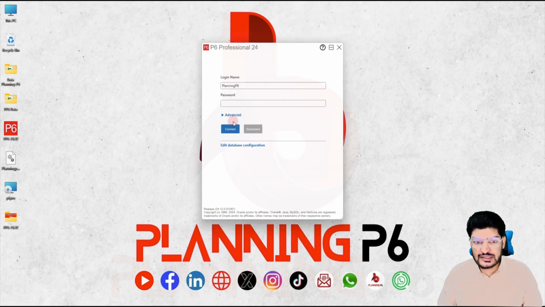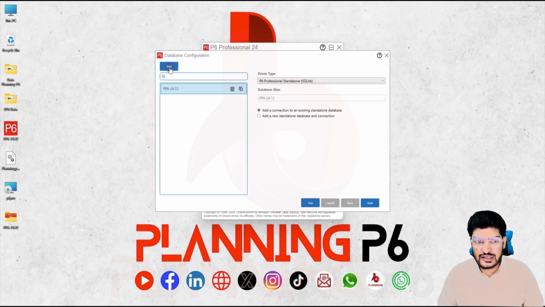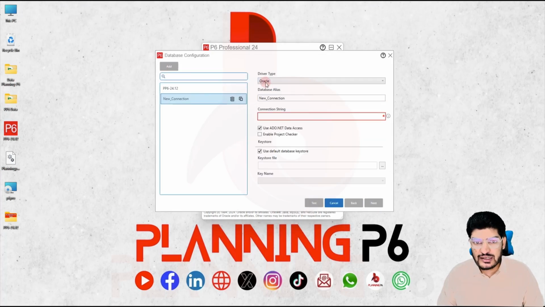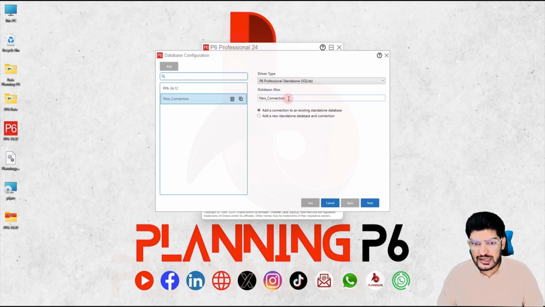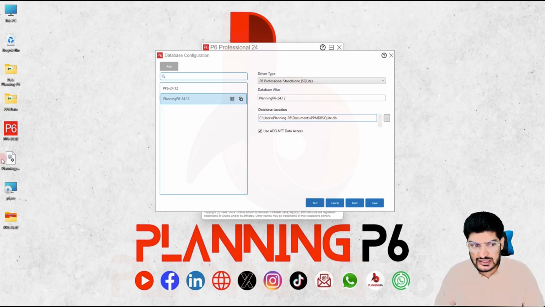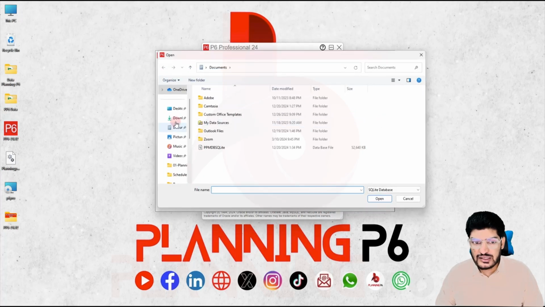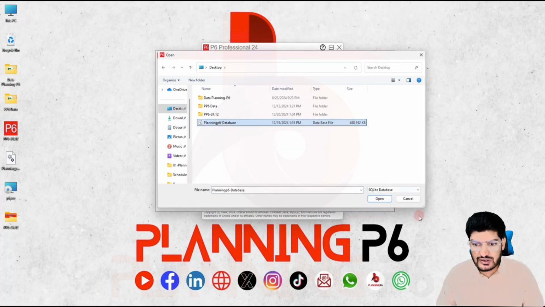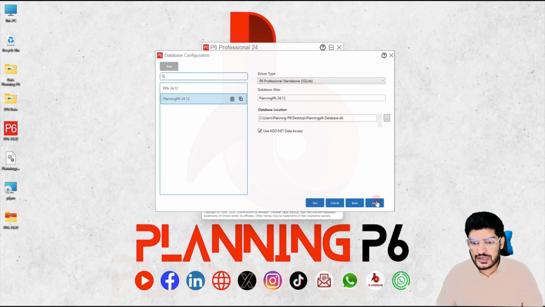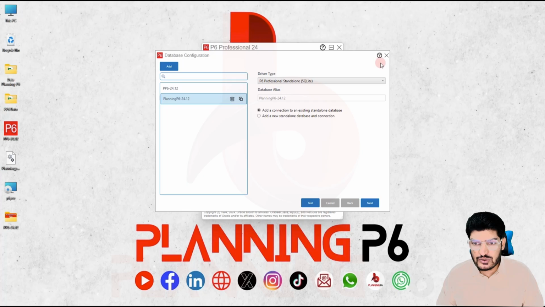Open Primavera P6. I will go to Edit Database Configuration. I will add a new connection and write here SQLite, and then write whatever the planning P6, PLA planning, and then P6, then 24.12 version. Existing standalone, I will select this database to connect with it. If I look on the desktop, this is our database, open it. After opening, I will save that. Alias is saved successfully. So okay, close it and close it.